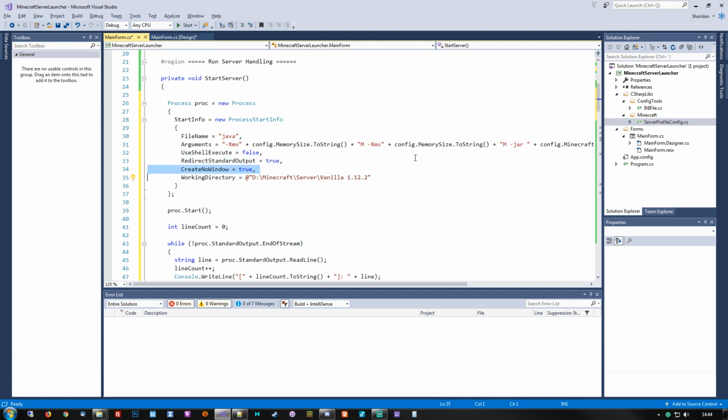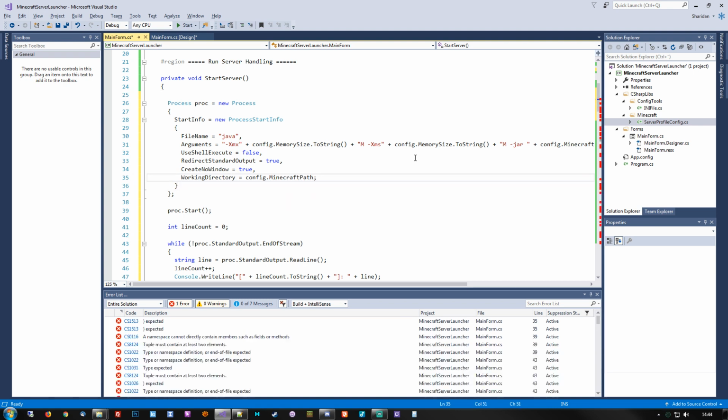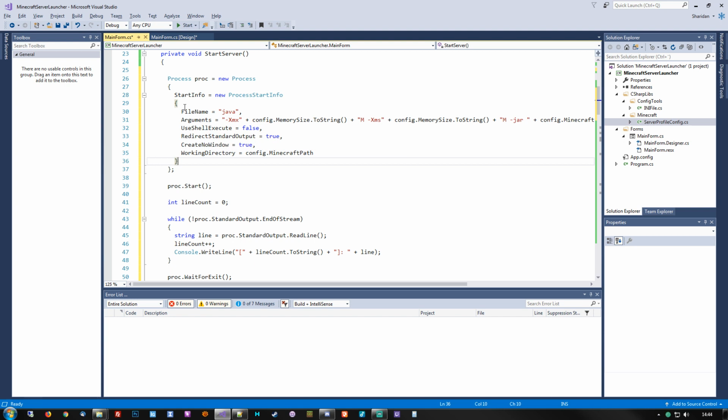We don't really want to create a window for it, and we also need to set the working directory. The working directory would be the Minecraft path that we have in the config, so we'll set that. There we go, and that's pretty much it. This is pretty much the same thing as creating individual variables for all this stuff and then setting up all the properties manually. It's just a quick notation way of doing it.